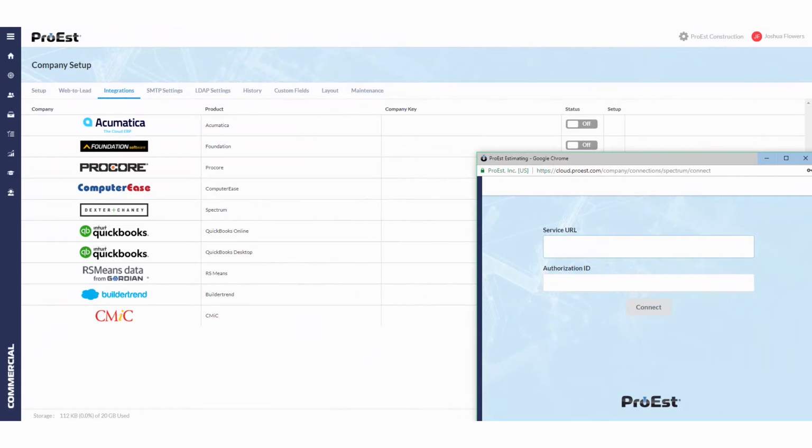Back in ProEst, we can put in the service URL along with the port number and the authorization code we just set up. Hit Connect, and we successfully connected to Spectrum. You can close this window.